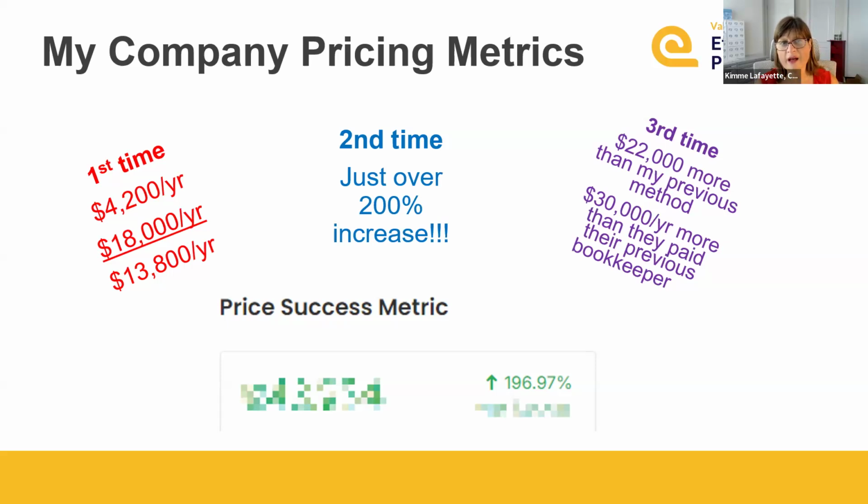And not only that, it was also $30,000 a year more than what they had paid their previous bookkeeper. So it just goes to show about teaching the value and communicating your value and using the software, the kind of results that you get. And to date, my average is still just under 200%.